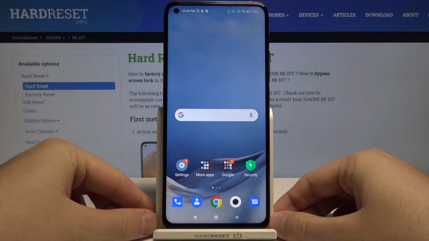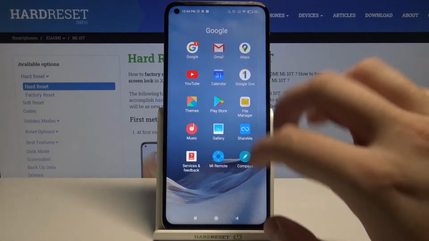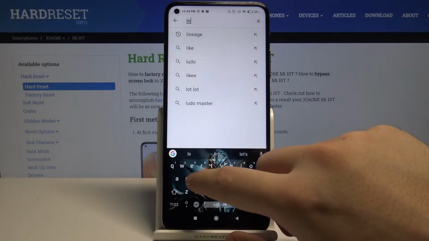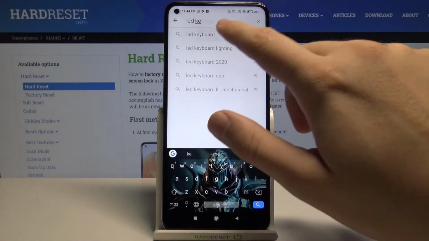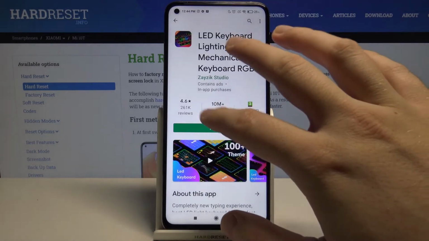Welcome. If you want to get LED keyboard on your Xiaomi Mi 10T, at first you have to go to the Play Store. Next, tap on the search bar and type LED keyboard. Right now we have to get this application from the XIAOMI Studio, so let's install.